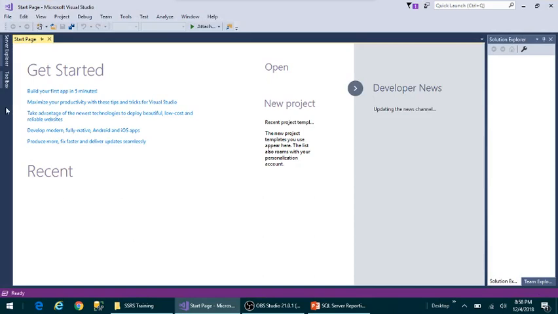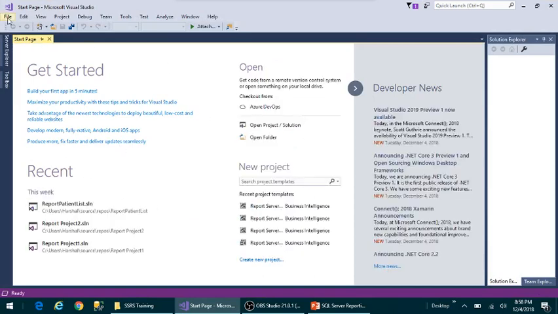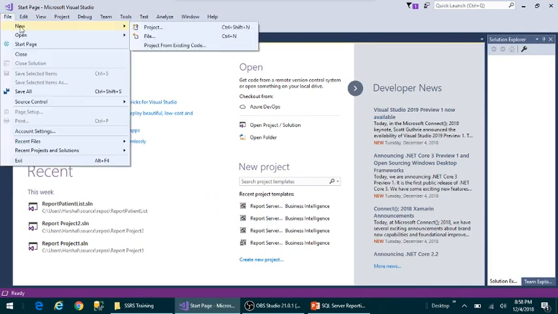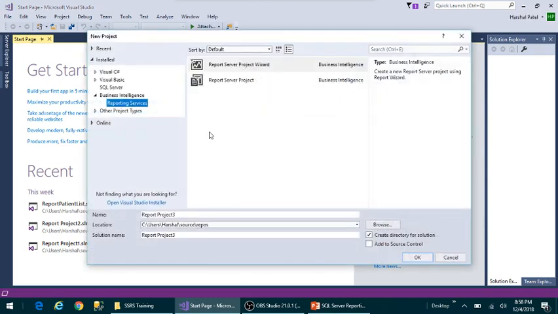Okay, so as soon as it opens, the first thing that you need to do is create a brand new project in Visual Studio. For that, you can click on File, New, and then Project. A project is more a matter of organizing all your reports.